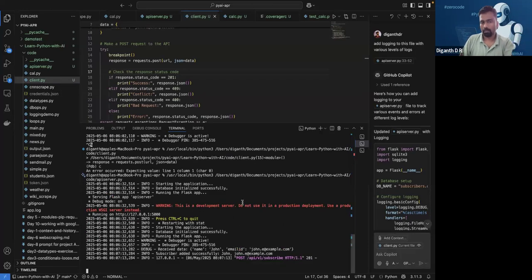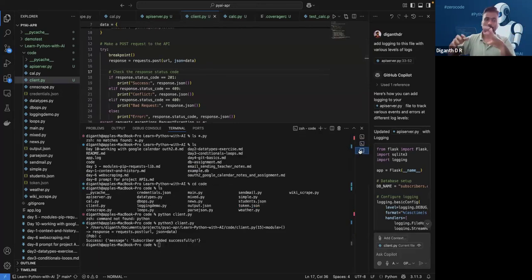Okay. Now the server is running, and from the other terminal you can do it from the outside world as well, right? So you got that message, subscriber successfully added. So this is how we debug, we understand the things.